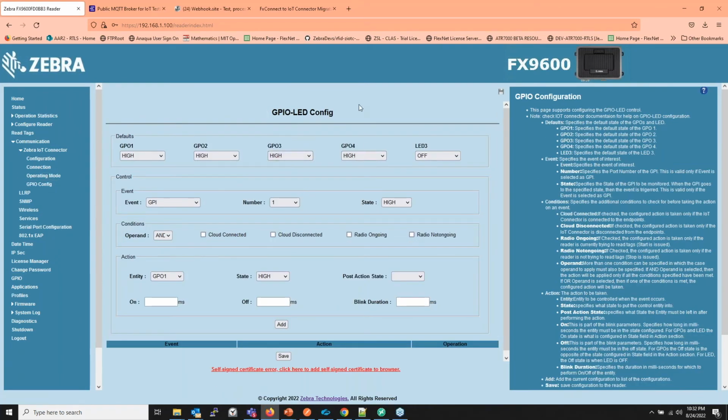Quickly, I want to cover the GPIO configuration here. The GPIO LED configuration is the page where you can configure how you want the GPIO LED module to work. Once you select the defaults of each of these individual GPIOs and LEDs, what the user needs to do is select the event of interest. By default, these are the events that are supported. If you're interested in a GPI event, for example, you can select GPI. I'm interested in GPI2, and I want to know whenever GPI2 is pulled low.